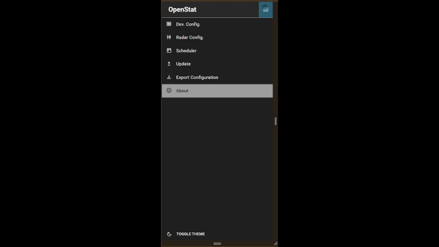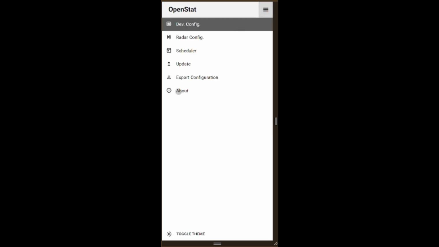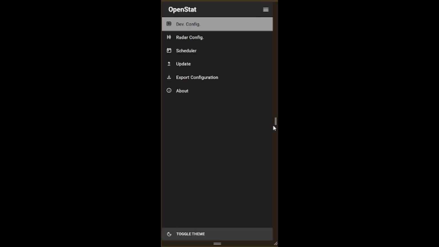And then at the bottom of the screen, you'll see that toggle theme. So if we want the dark view or light view, we can toggle the existing theme to swap between dark and light mode. So that's going to be it for configuring these two devices via two different methods.